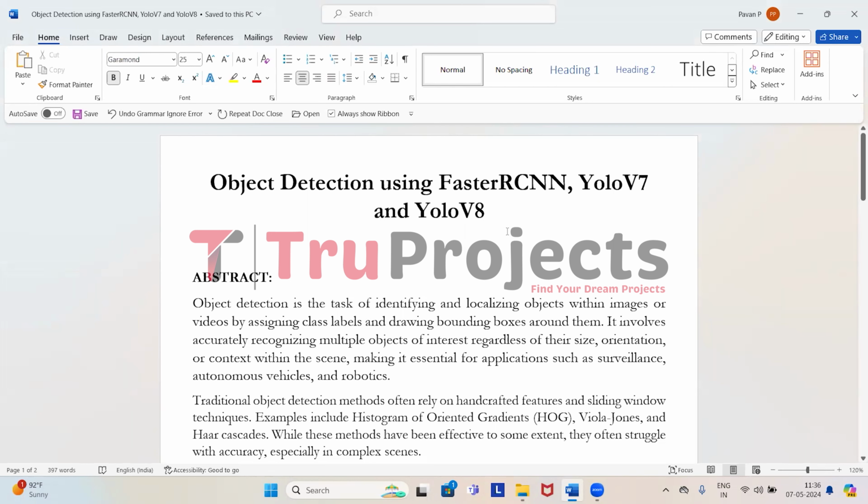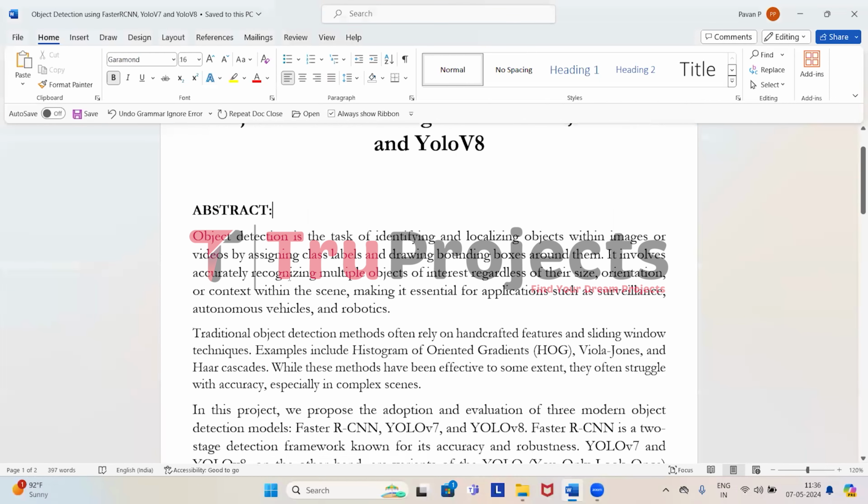To projects. In this video, we are going to discuss the project which is object detection using FasterRCNN, YoloV7 and YoloV8. So first, let's understand what the project is about.